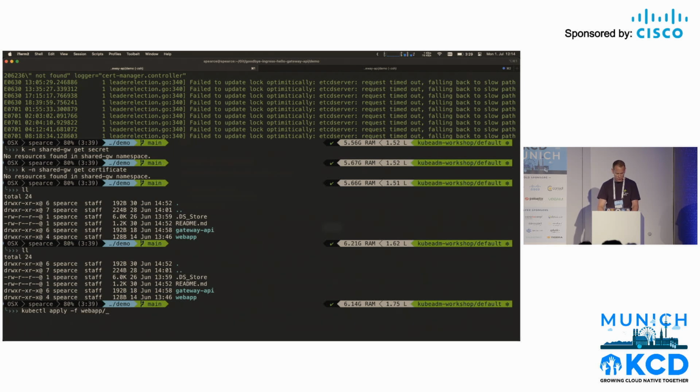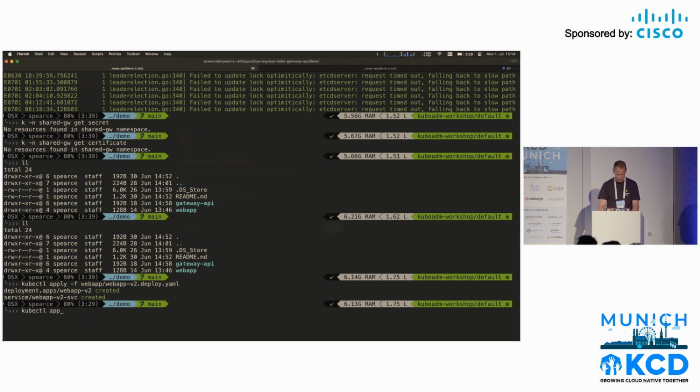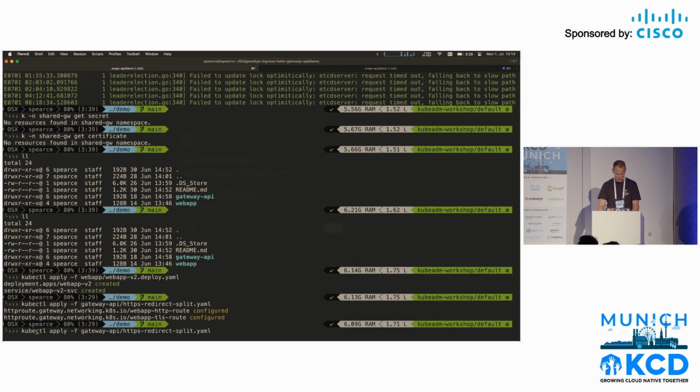So what I would do first is deploy the second version of my web app. So I have two different versions of the web app. And once this is done, the idea would have been that we should get a split between two services. So I'll quickly show you the services.